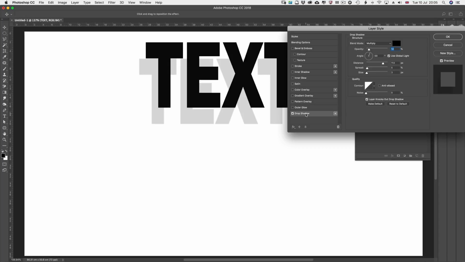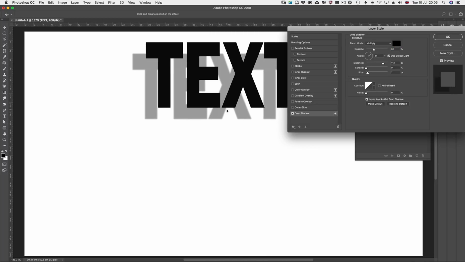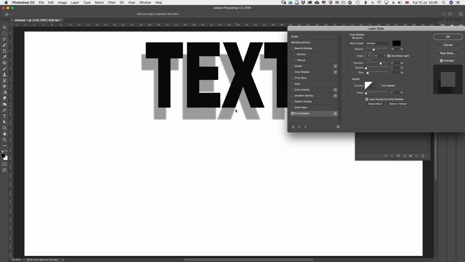So click on drop shadow, make sure it's highlighted as well as ticked. I'm going to reset to default to start off from the point you're probably starting off from. So now I'm going to come into the document window. Notice my cursor has below it the move icon. I can move it around like so, changing the angle and the distance.